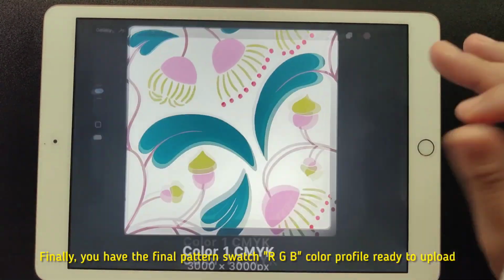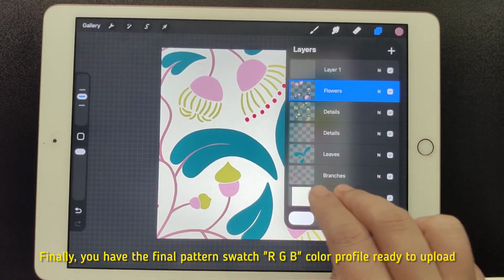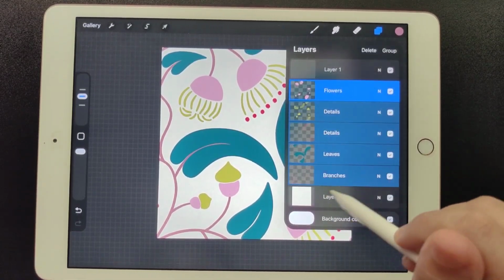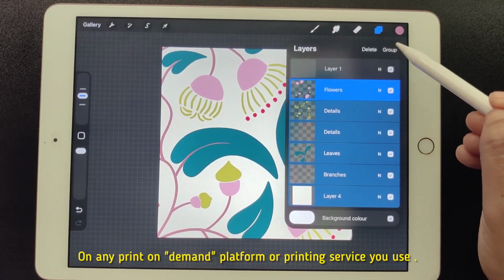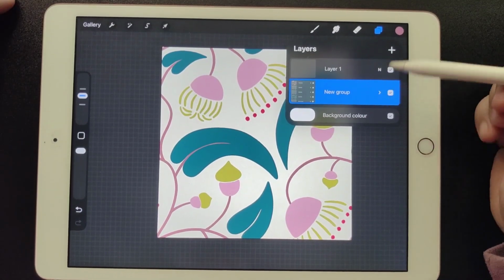Finally, you have the final pattern swatch RGB color profile ready to upload on any print-on-demand platform or printing service you use.